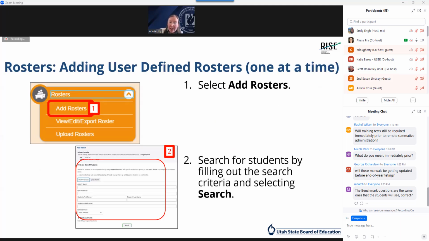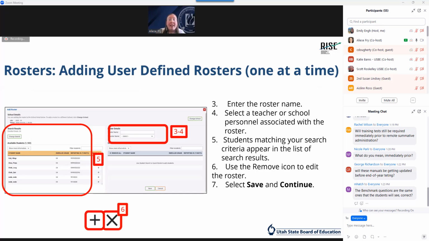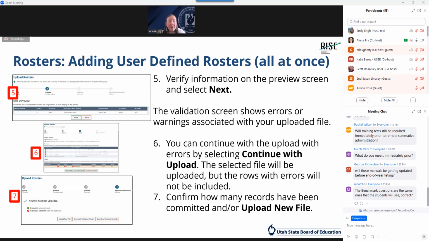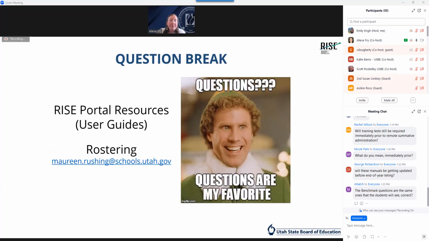If you are interested in creating a user-defined roster, you'll want to add a roster and then search for the students that you wish to have populate that roster. You'll then name the roster, select the teacher or other school personnel you'd like associated with it, and then select the students that you want to add and use the add or remove icons to edit. When you're finished, you just save and continue. You can also create user-defined rosters with the bulk upload. And to do that, you just fill out the template, upload it in TIDE, verify the information is correct, upload it.